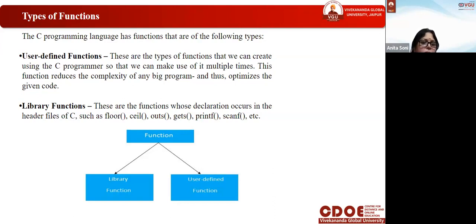These functions are declared or defined inside the header files of C. You have already used printf and scanf. For printf and scanf, you have to include the stdio.h header file. Stdio means standard input output. .h stands for header file. Header files are always included above the main program. They are preprocessor directives, so they are declared with the hash character, hash include.